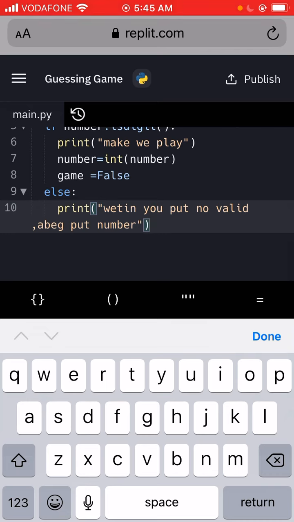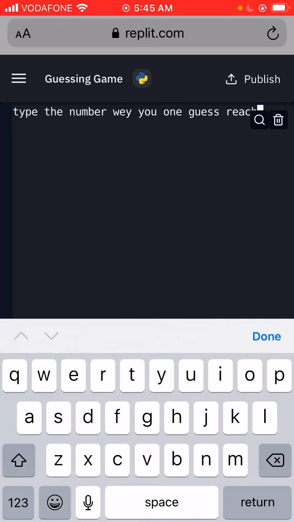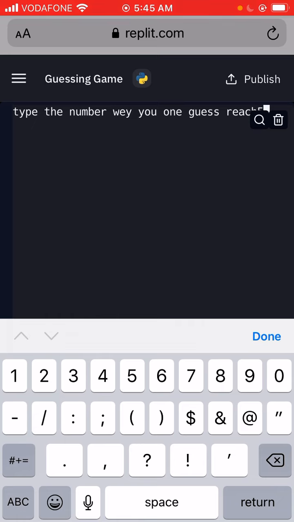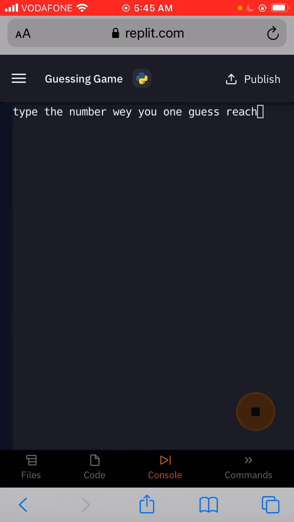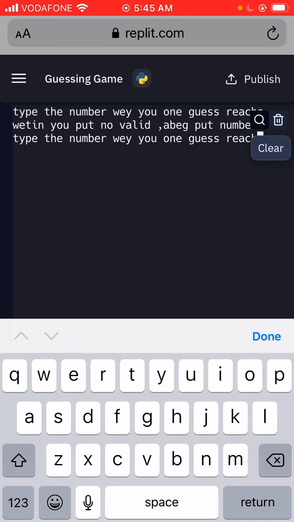So if you test this particular if else statement, if you run it, you will see we have: type the number where you want to reach, or type 5. It will print 'make we play', you understand? So maybe if I type A or something, it will tell us what you put is not valid, please put a number. So it will ask us again, because the while loop will continue. But if you get it right, the while loop will end.